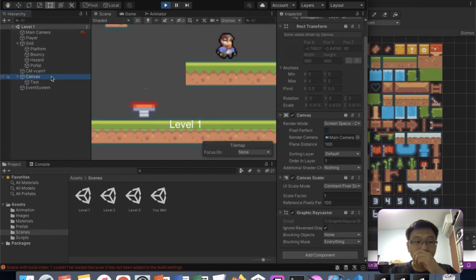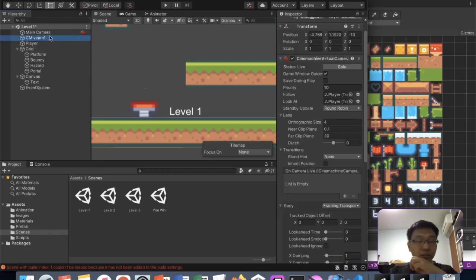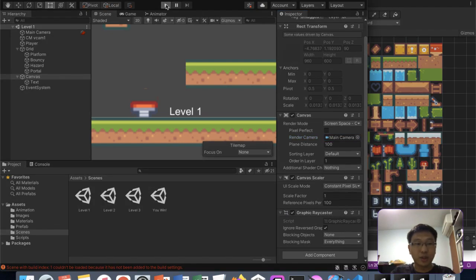Maybe it's the camera. Maybe I have to use the Cinemachine camera instead of the main camera. Okay, so where's my canvas? The render camera should be this one, the Cinemachine camera. This is my guess why it isn't working. So render camera. No, it's correct. Okay, so why isn't my level 1 showing?